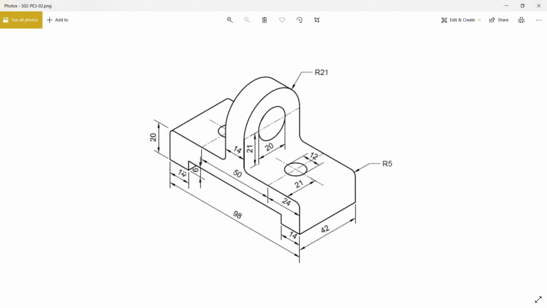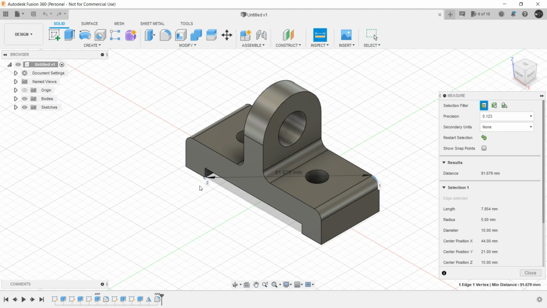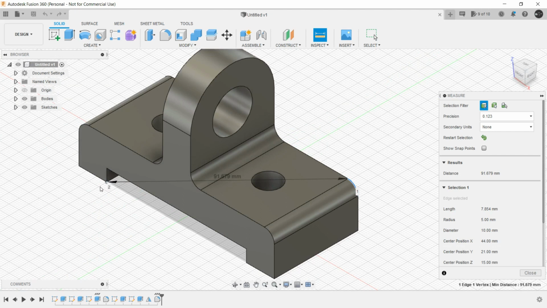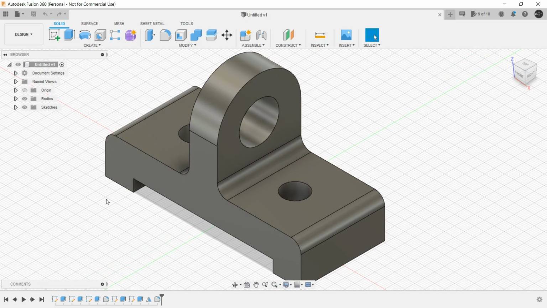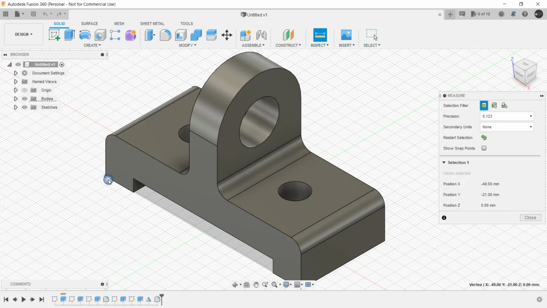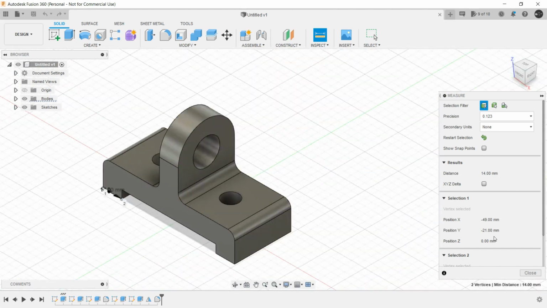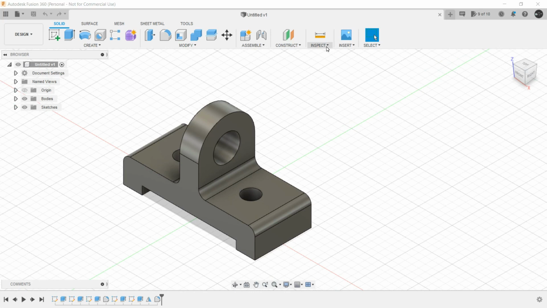Now let's check this 14 dimension over here. Let's select this one, select this one. Okay, this edge was selected, that's why it's tracing it all the way over here. Just press exit, press I again, select this point and this point, and it is 40. So this is how the Measure tool of the Inspect Toolbar works.